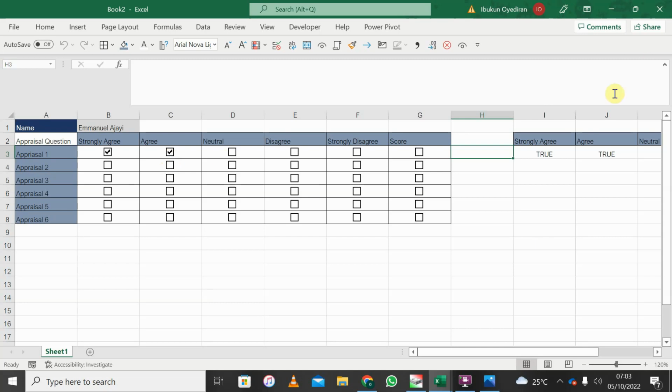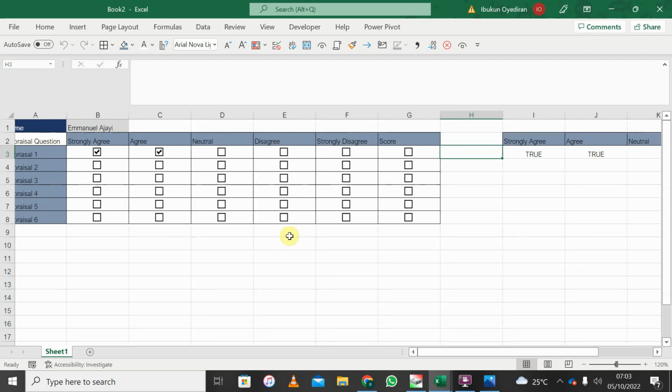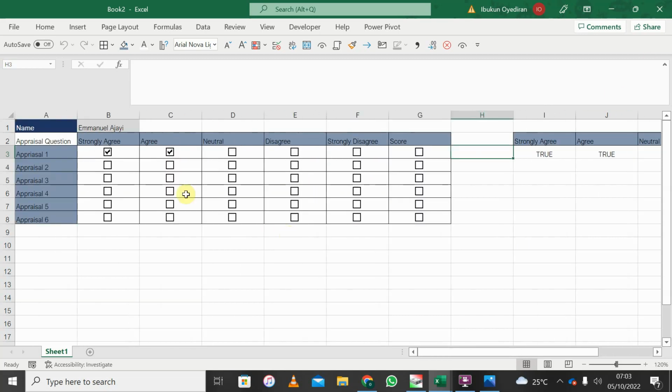Now you can see G3. Let's move further, let's go down. As you can see, that code has automatically linked each and every checkbox to a cell. Now let me just uncheck. Personally, I love unchecking before I proceed.